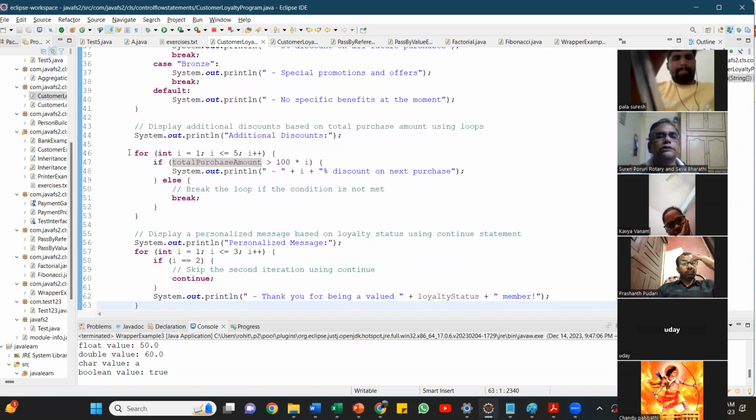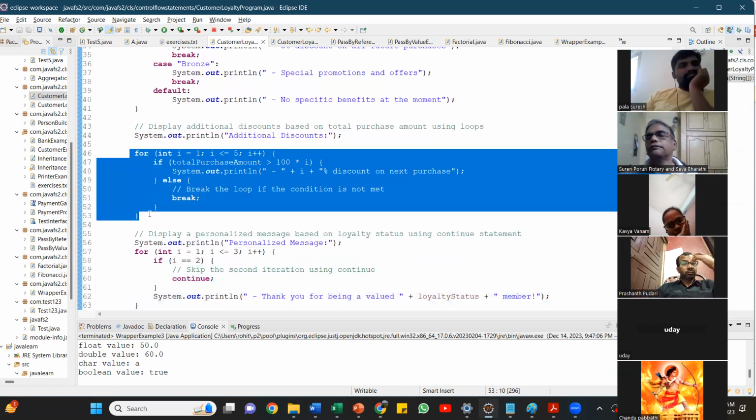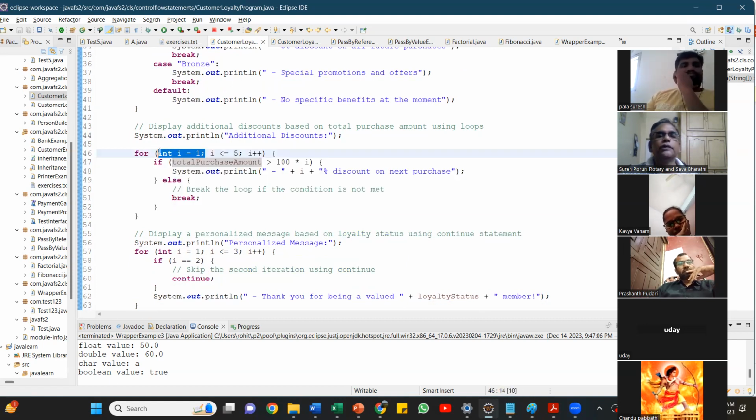Okay. So this is called the for statement. What is the format of for? A for statement contains 3 values. This is called the initial value. The second is called the condition. The third is called the increment.